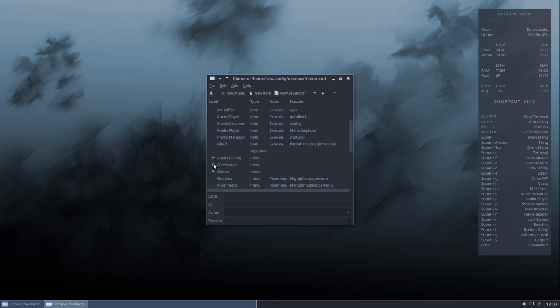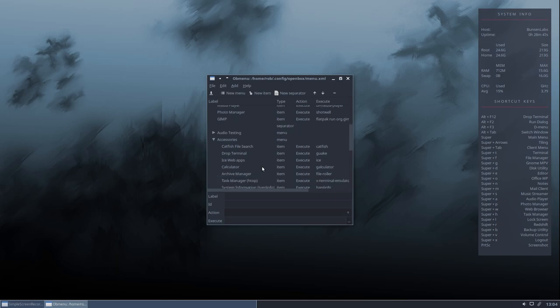So let's do it. Accessories, and let's do Add Item, and let's call it something. Let's call it Pixlr. Now, the command to launch. Now, this is different depending on which browser you've decided to use to package your application.